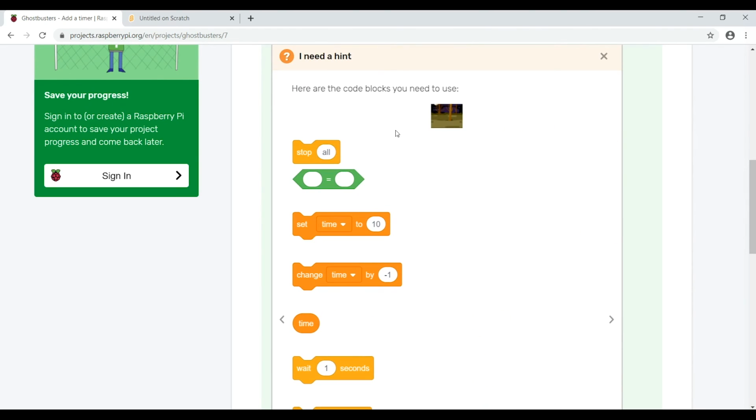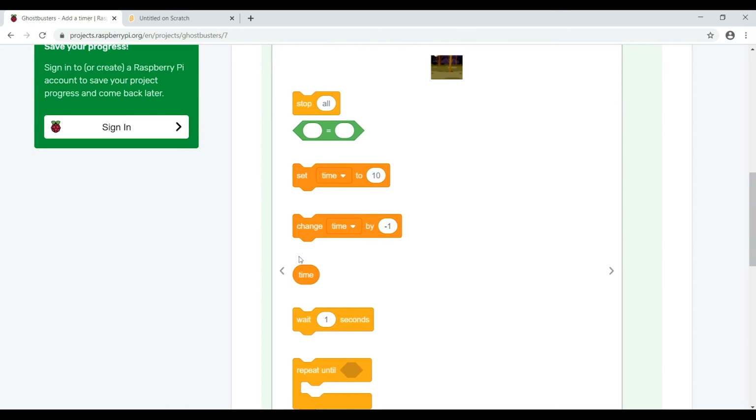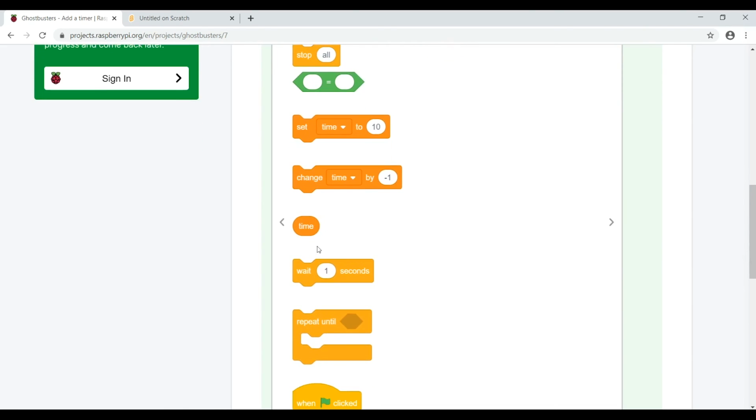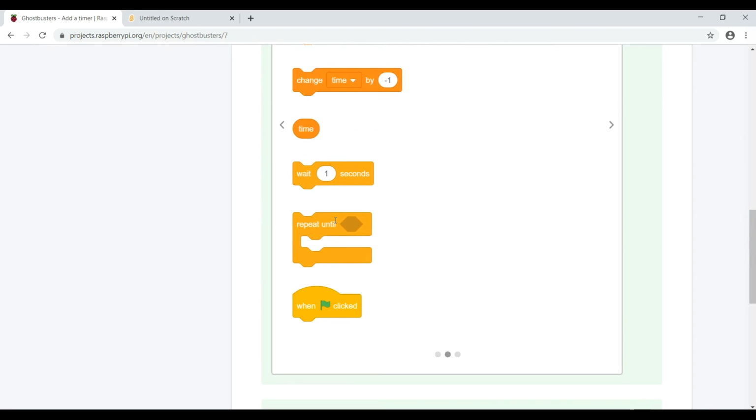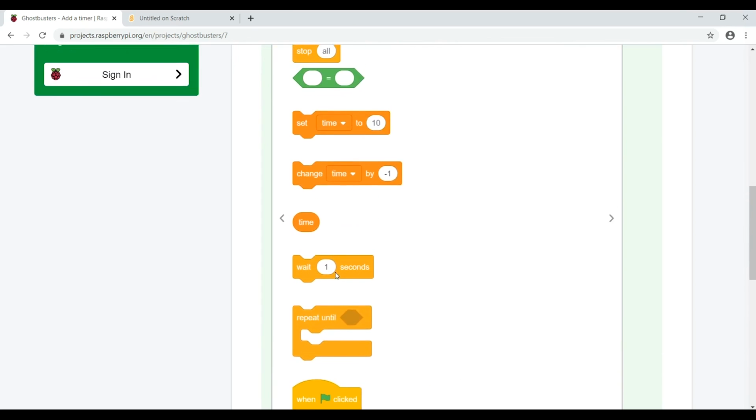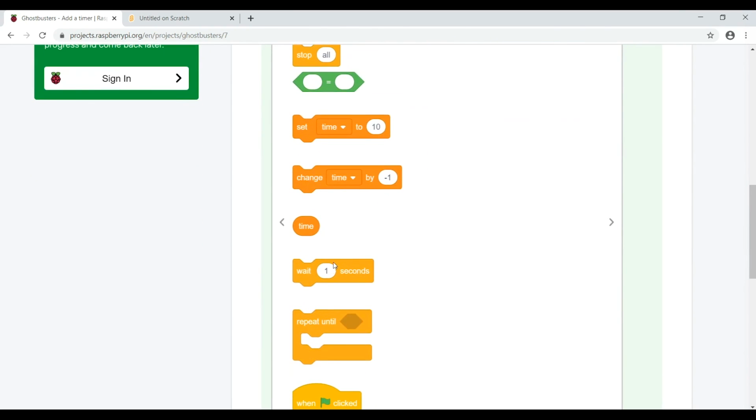Here are the code blocks you need to use. So we need a stop all block, we need an equals block, we need a set time to 10, and we want a change time by -1, and then we need a time variable. We also need a wait 1 second block, a repeat until, and a when flag clicked. So that's quite a few blocks. So if you think you can figure it out from that, you can try that now, or we'll go to the next step and see what it looks like.